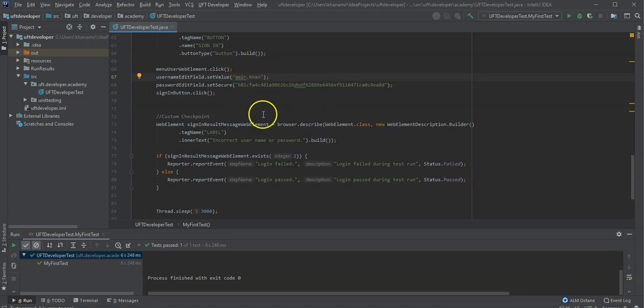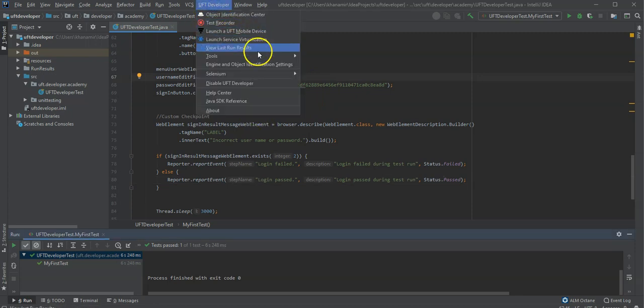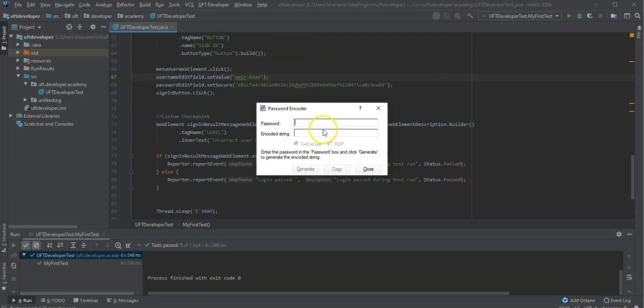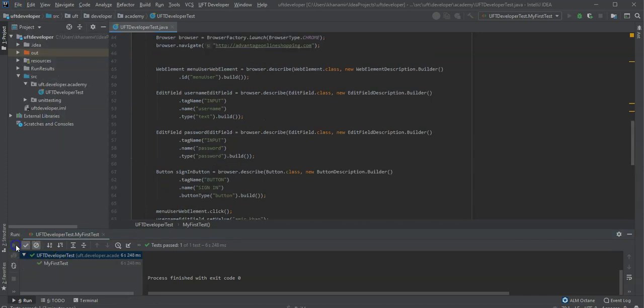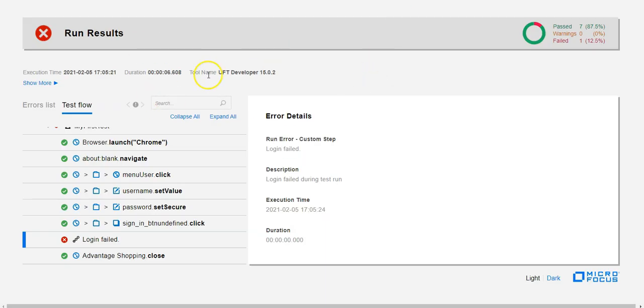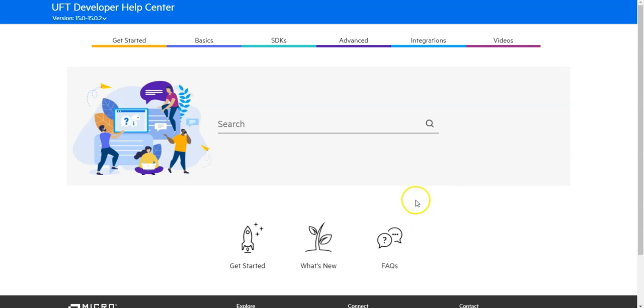So Amirul Khan is the username. And for the password, I need to provide an encoded password, so let me write it down here. Just a simple password to generate the secure string. I will enter it here, and that's it. I save it and I can run it again. So it has started. Let's go back here. I will close this now. Let's see when the test starts and how it behaves.